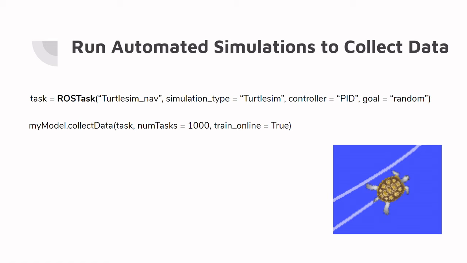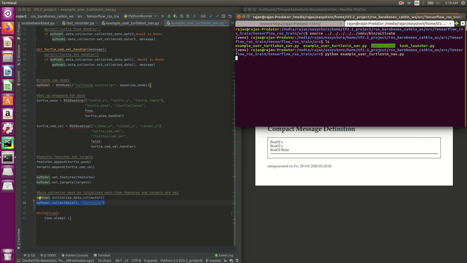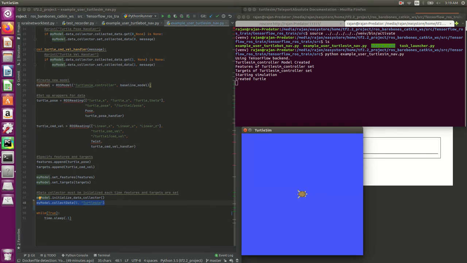In the future, the user will also be able to specify if they want the model to be trained online, simultaneously with the data collection. Let's see what this looks like.